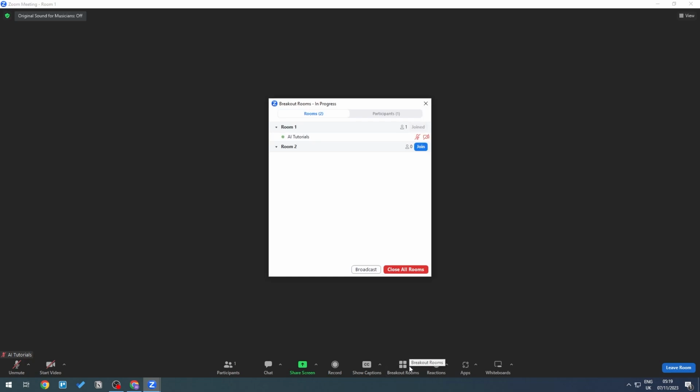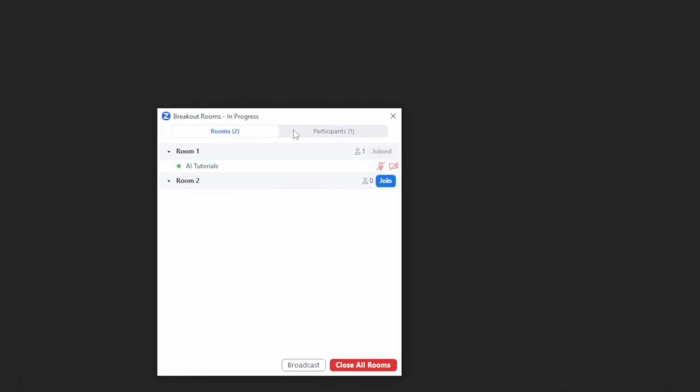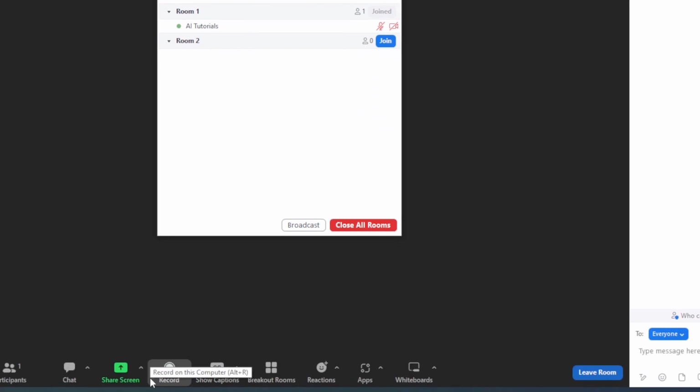If you want to leave the room, you can click on this right here. Or if you want to join the different rooms as well, you can see them right here. Now, as a host, you have a chance to click on broadcast. This means that you're able to broadcast messages to everyone. So say for example, there is only 5 minutes left, and then when we click on broadcast, this will broadcast the message to both of the rooms themselves.